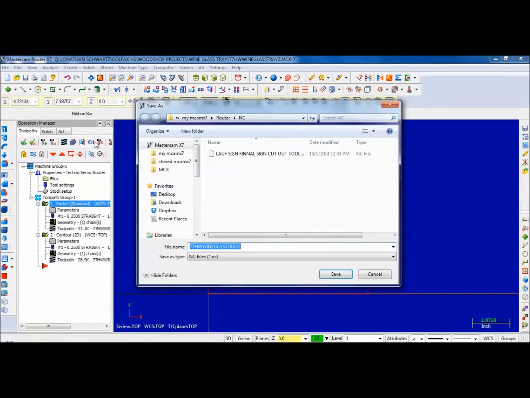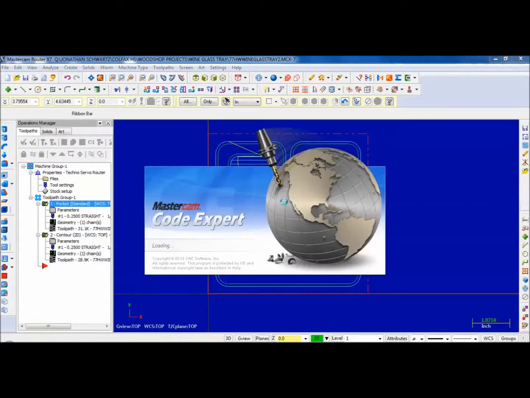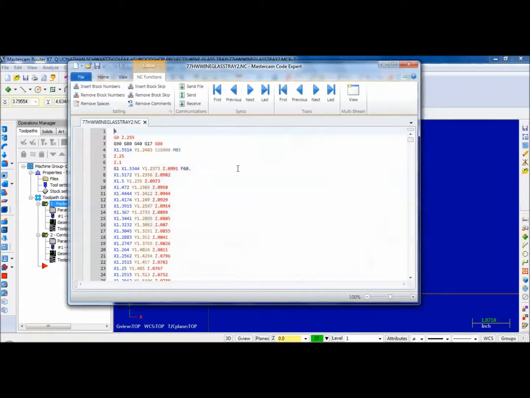So this is G1 post. I want to make sure I post it to the flash drive. In this case, I'm just going to put it on the desktop. And now I've taken all this information and converted it into code. And here's my numeric code, and this is what I take out to run on the CNC router.